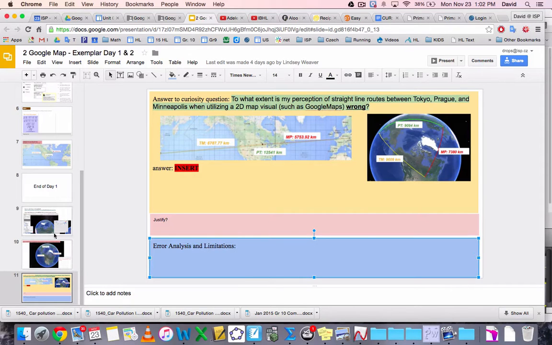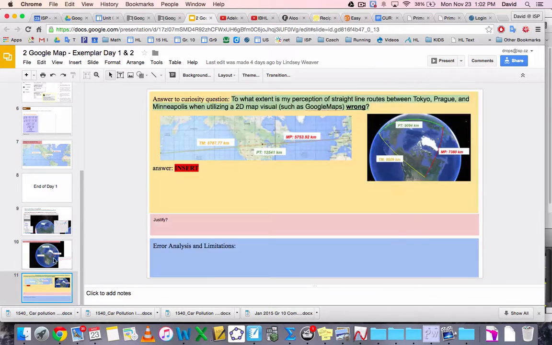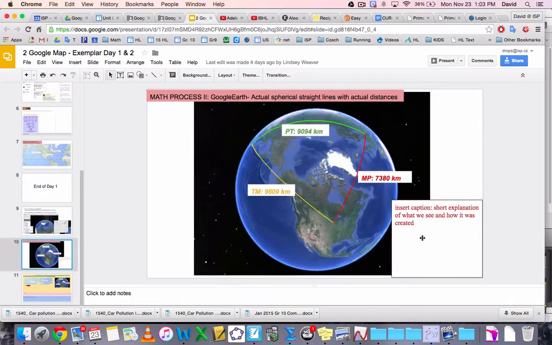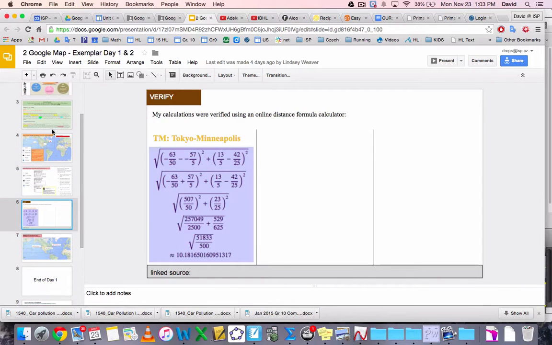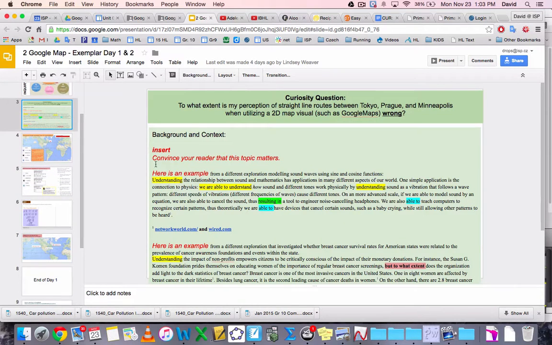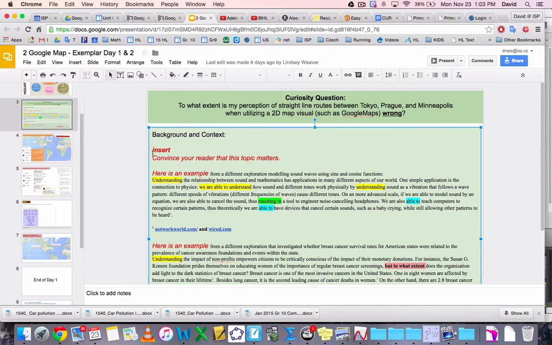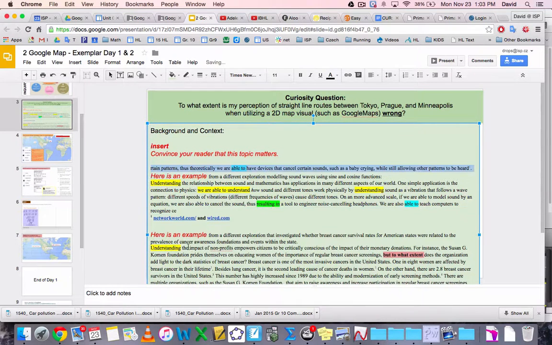But once you've gone through these 3 slides, answering them, then you've got to go back, type up some kind of explanation of what we see and how it was created, and then go back into day 1 stuff. And now you'll better be able to introduce your task. The background context. Here is one example of an introduction. This is one example here. And here's another example, okay? Have some kind of background and context to talk about it.